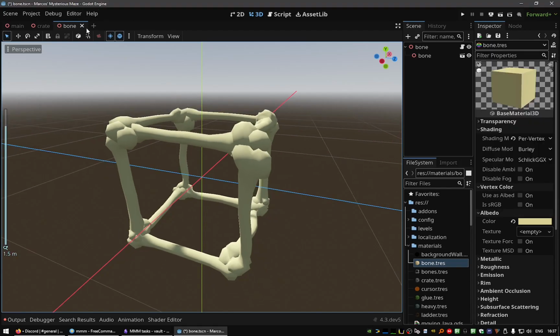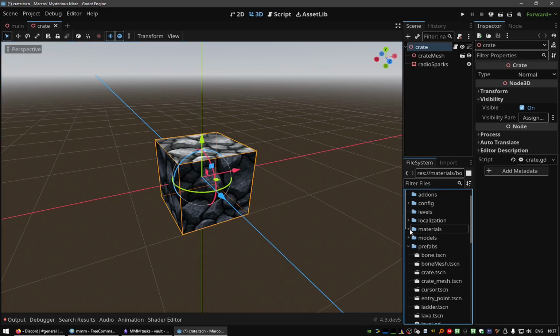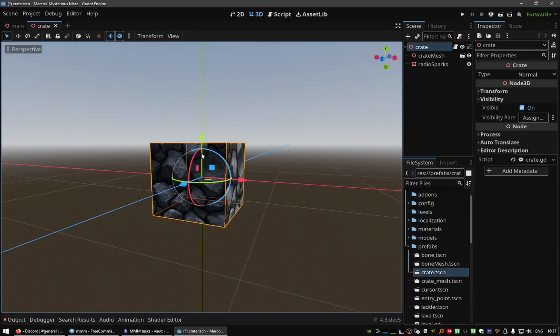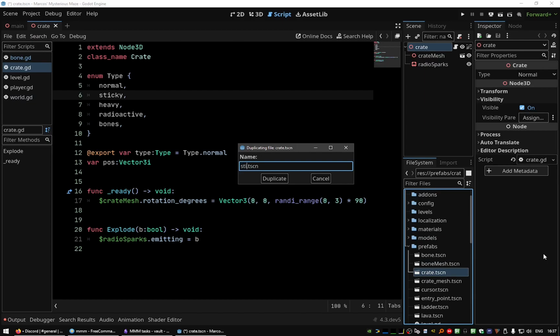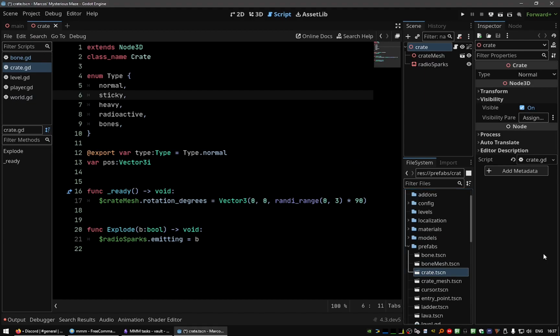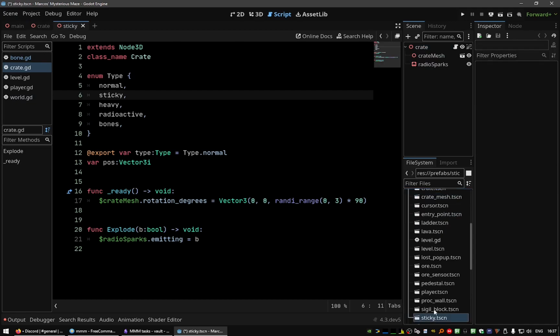And I need, let me see, the normal crate already has its own prefab, that is this one, and I need the sticky one. Let me duplicate and set up this one.